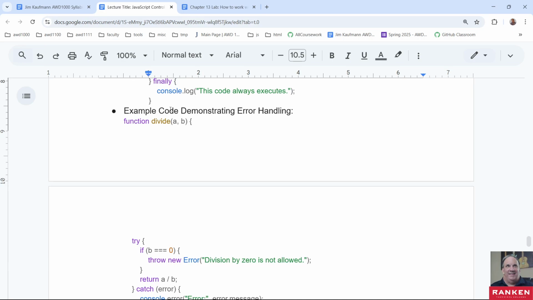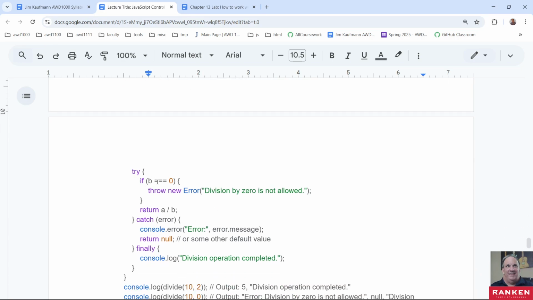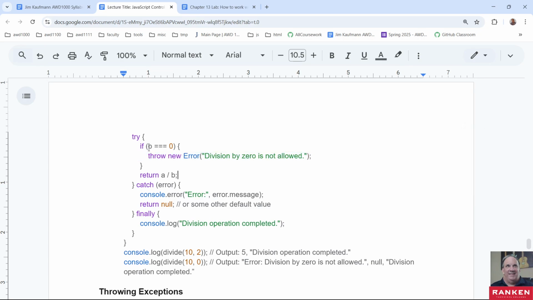So here's a code example demonstrating error handling for dividing A and B, where if the B you're passing in is 0, you're dividing by 0. It's going to throw this error and drop over into the catch. It'll catch that error and skip the normal return. So if B equals 0, it throws this error, skips this, comes into the catch, prints this error message to the console, and returns null.